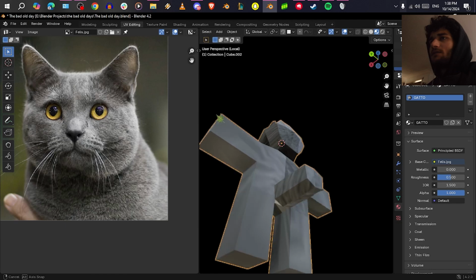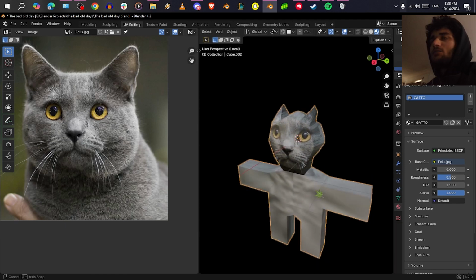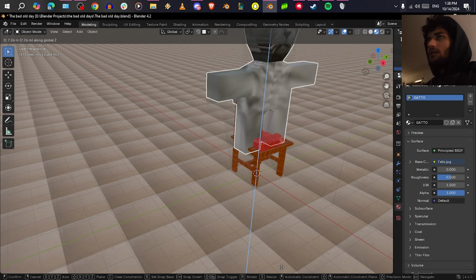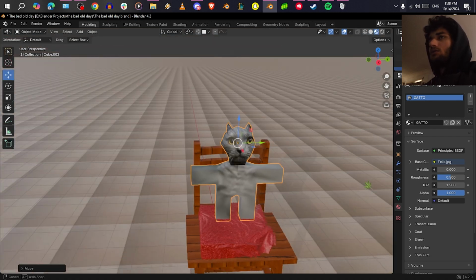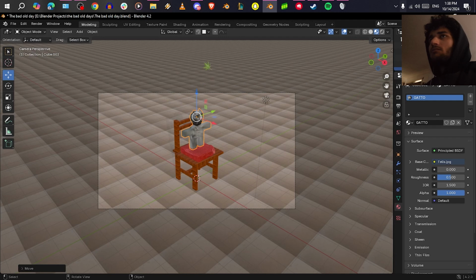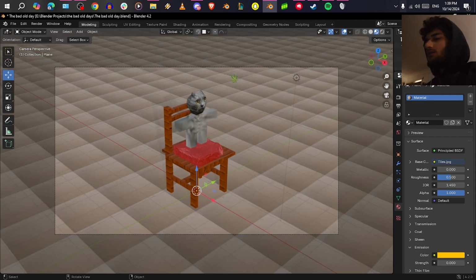It's just perfectionism. It's just perfect, man. Here it is. Cute little cat standing on his stuff. Let's go. Let's do a cute little render.